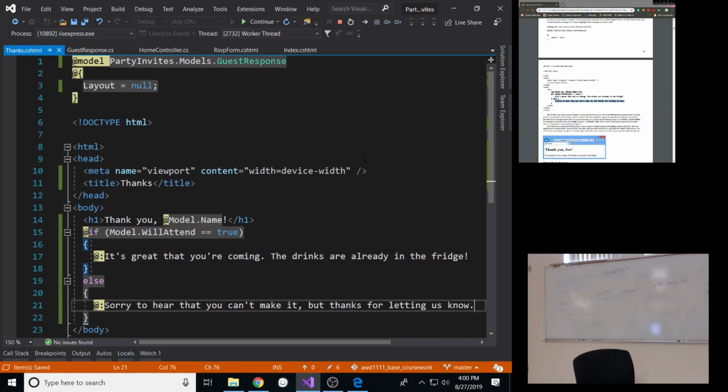So can't you just do if model.will attend? Yes, you could in this case. Oh, duh. So you notice that both of those messages that I'm outputting are starting with the characters at and then colon. Well, also, I found out you actually can't use it. You actually have to include the equals true because it's nullable.